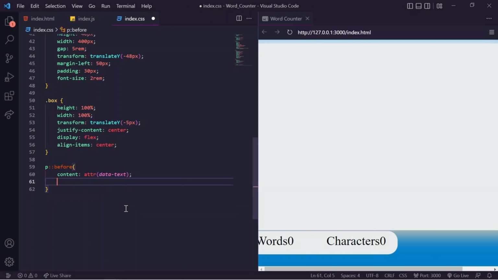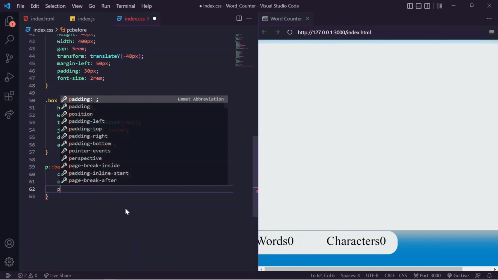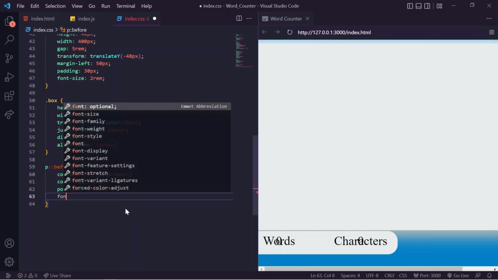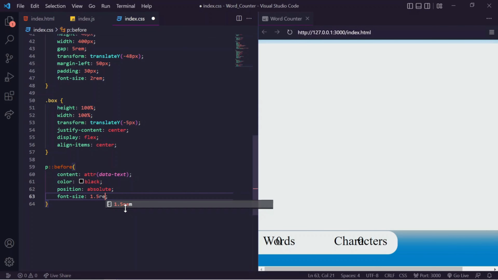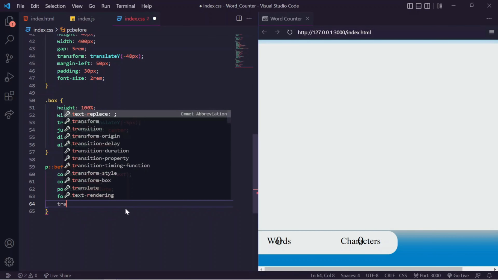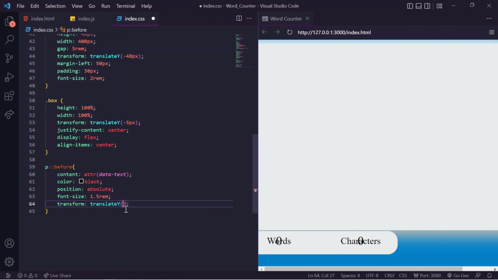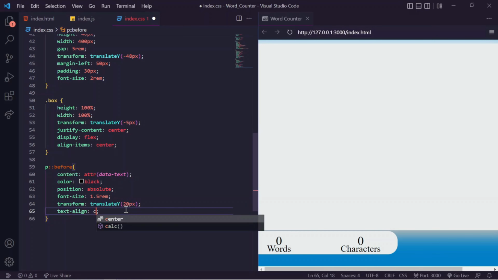Next, I have to define some styles for the text also. So the color will be black. Next, the position is absolute. Next, the font size will be 1.5 rem. Next, transform will be translate y and it is 20 px. Next, text align. So text align is center.